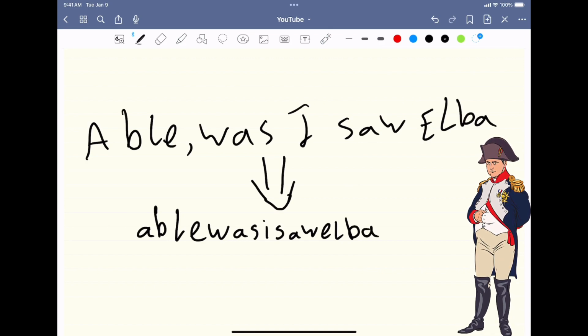Step 2, the two pointers technique. We start with one pointer at the beginning of the string and another at the end of the string. We compare the characters at the position of the two pointers. They are the same, A equals A.